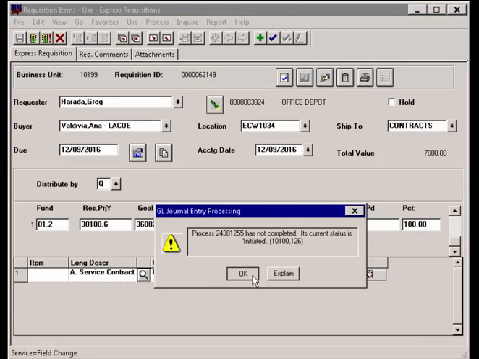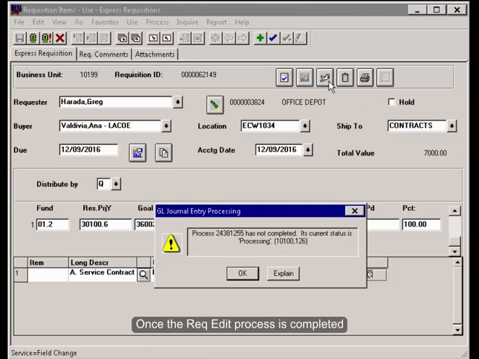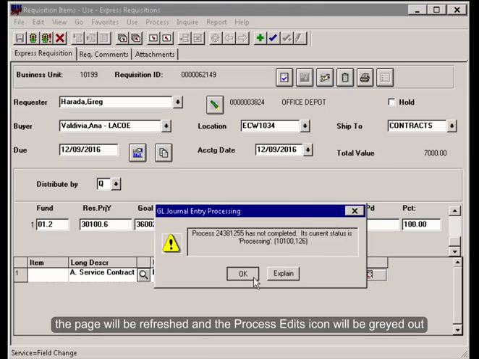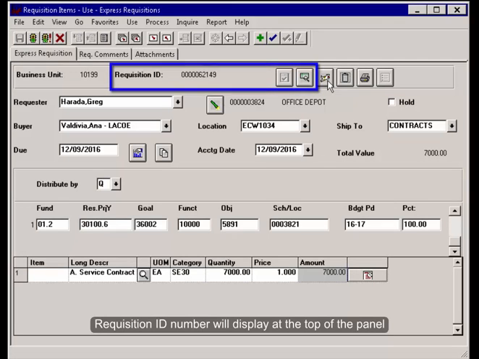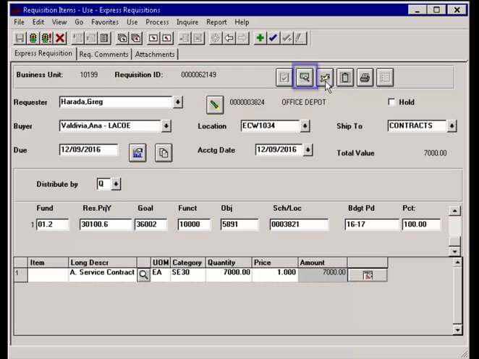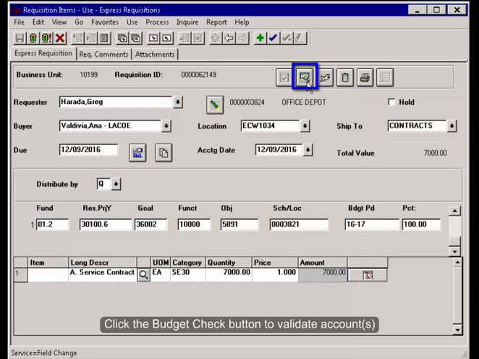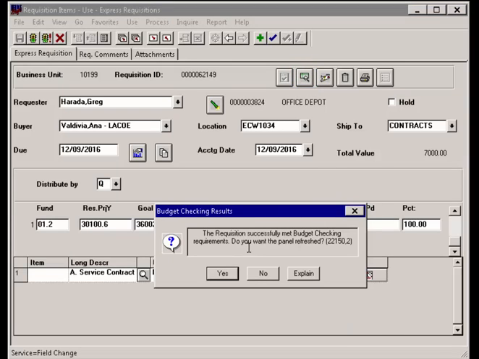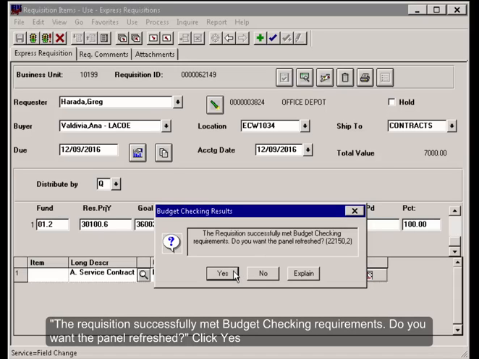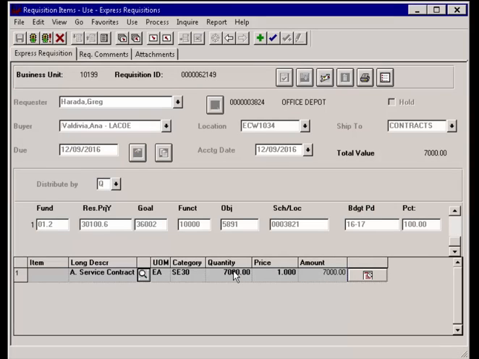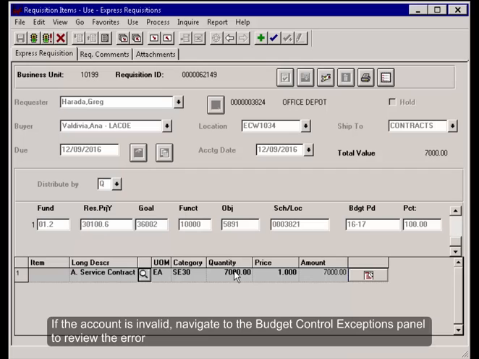Click OK. Once the Req Edit process is completed, the page will be refreshed and the Process Edits icon will be grayed out. The Requisition ID number will display at the top of the panel. The BCM icon will become active. Click the Budget Check button to validate accounts. If the account is valid, a prompt message will be received: The requisition successfully met budget checking requirements. Do you want the panel refreshed? Click Yes. If the account is invalid, navigate to the Budget Control Exceptions panel to review the error.